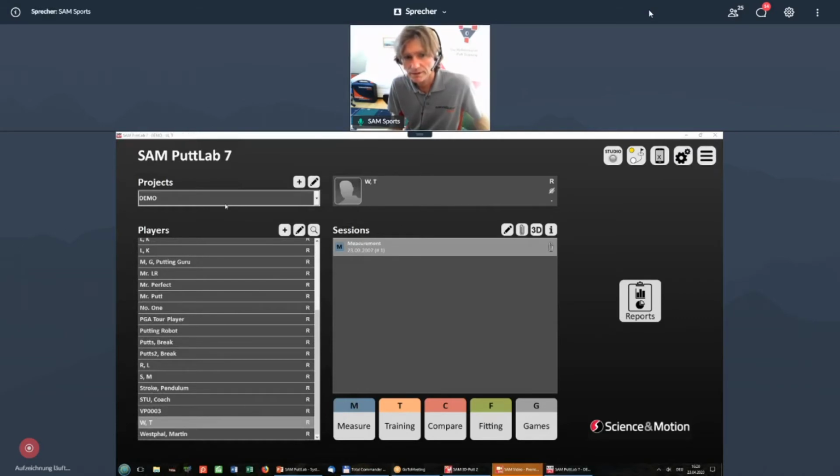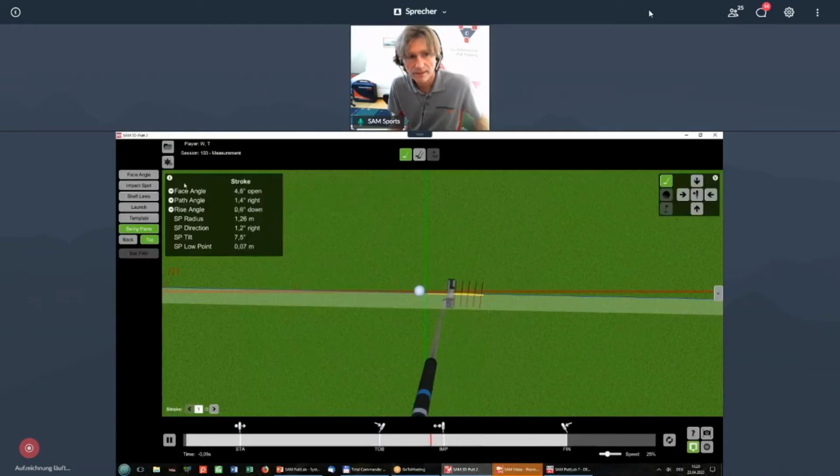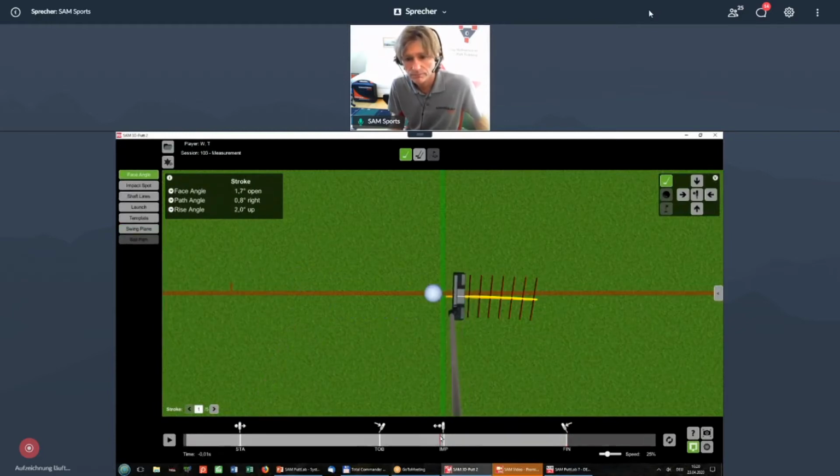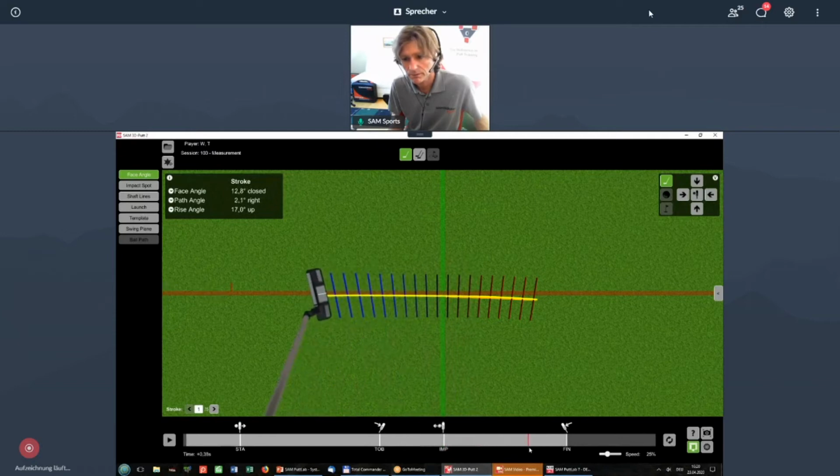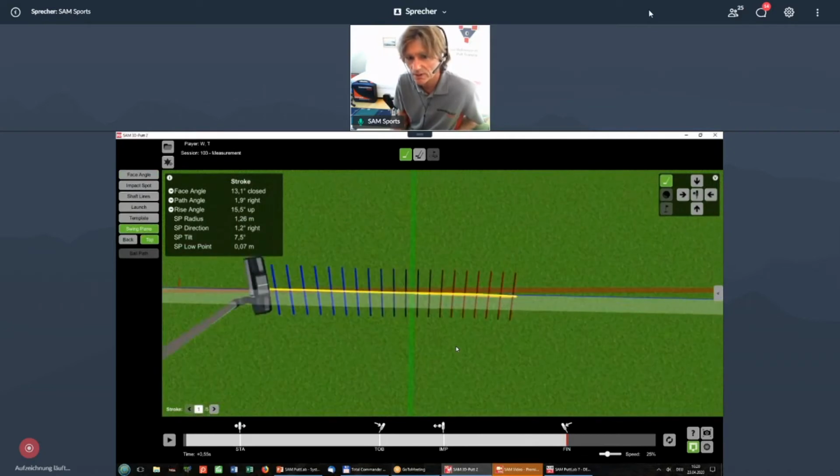We can go to swing plane. Now looking at Tiger Woods' stroke, and this is now the vertical view. You see the face is open here, the face is closed here, but it's a straight path against the target line. So this is kind of your bird's eye view. Now, if we go into the swing plane, it almost exactly looks the same.